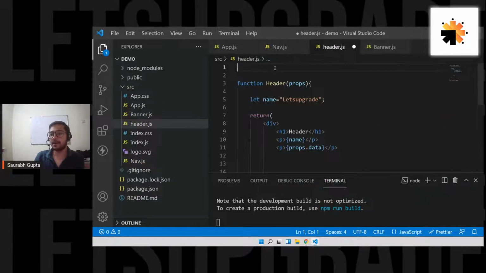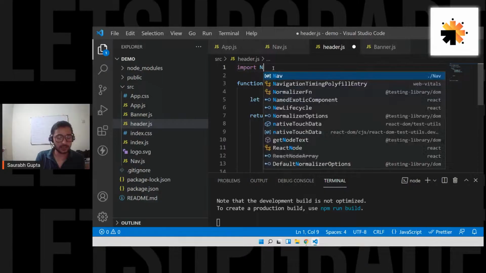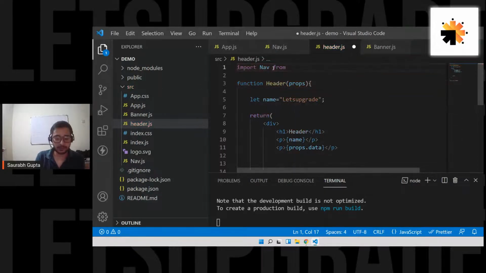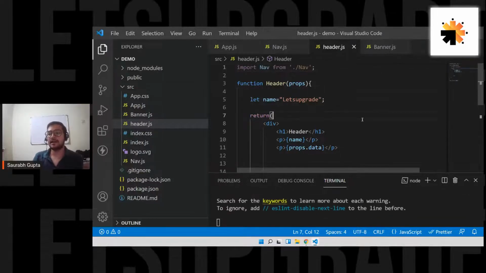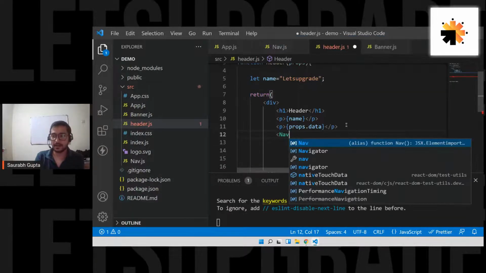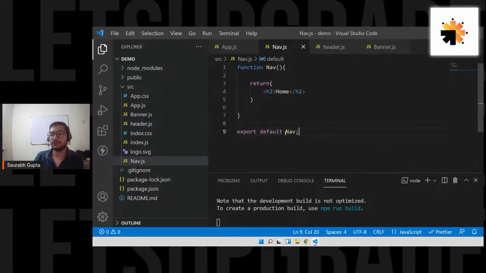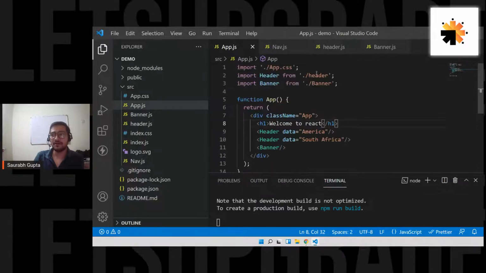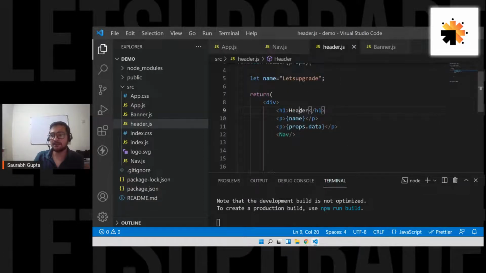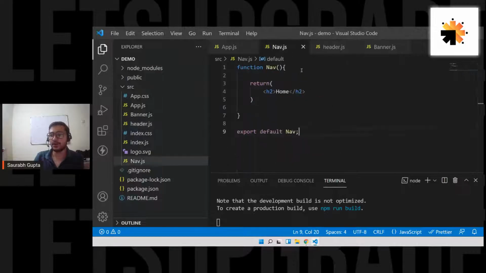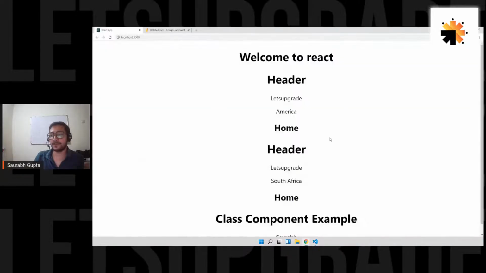Save it. Now let's import it. So import nav from /nav. Save it and let's use it here. That's it. Normal. Now save it and let's see if we get the output. Now see, on app, we are not using nav. We are using header. But inside header, we are using nav. So let's see if we get the output of this home. There we go. See, home inside the first header, home inside the second header as well. So it's an indirect way of rendering a component.